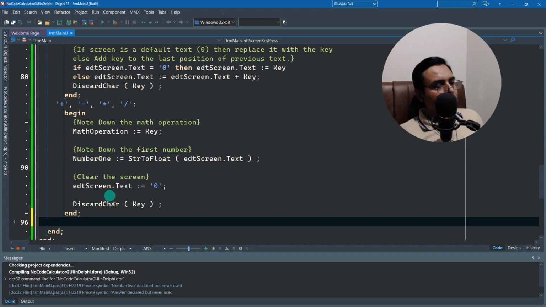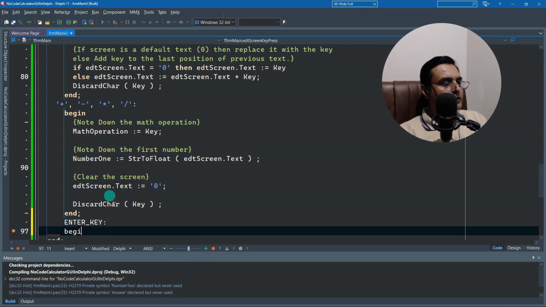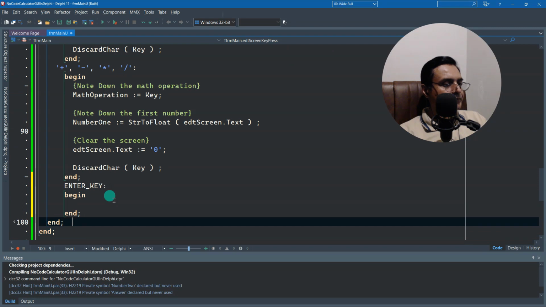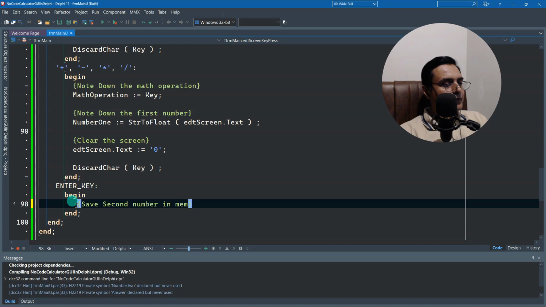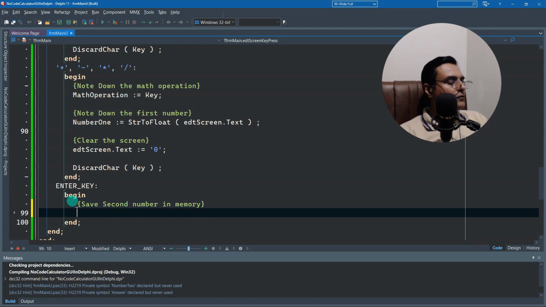Key, and for Enter key we have defined the constant, so we can use that. Enter key, in and end. And when Enter key is pressed, first we need to save the second number in memory. So what is our second number? Number 2.